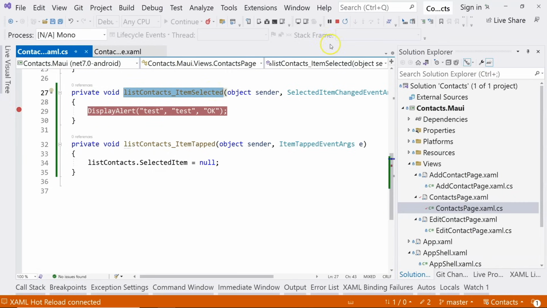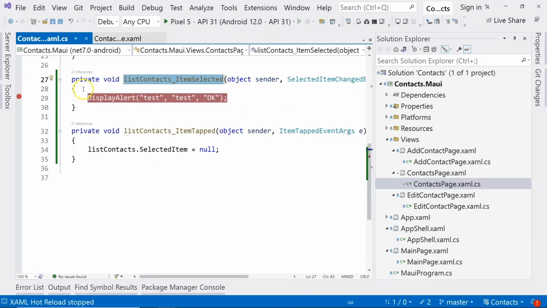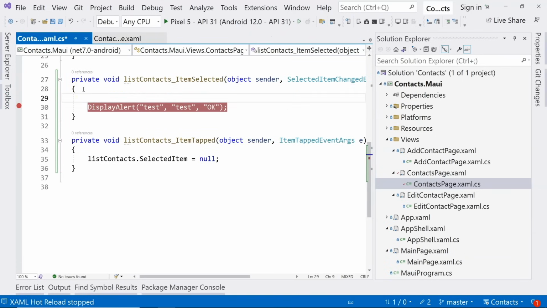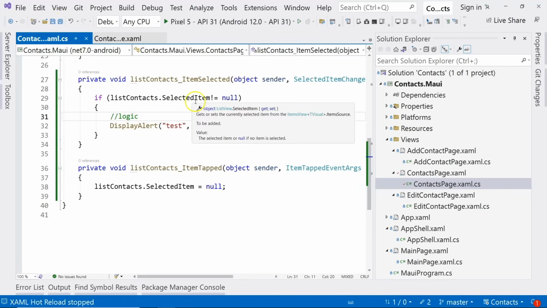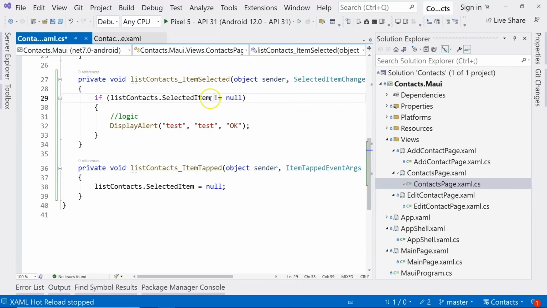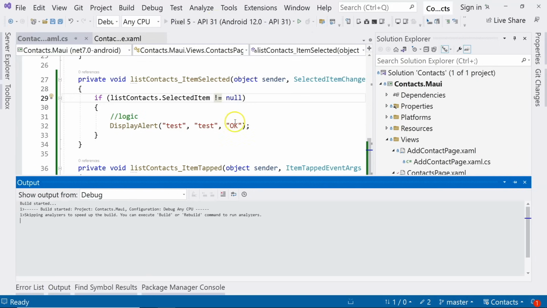So I think it's a bug, but we always have a workaround. To solve this problem, we can just say if list contacts dot selected item is not null, and then we put our logic inside here, right? So our logic should be inside here. We only deal with anything if there is actually a selected item, right? If there's no selected item, we don't need to do anything. So if we run the application again, now you should see that the alert is only triggered once. So let's run the application.